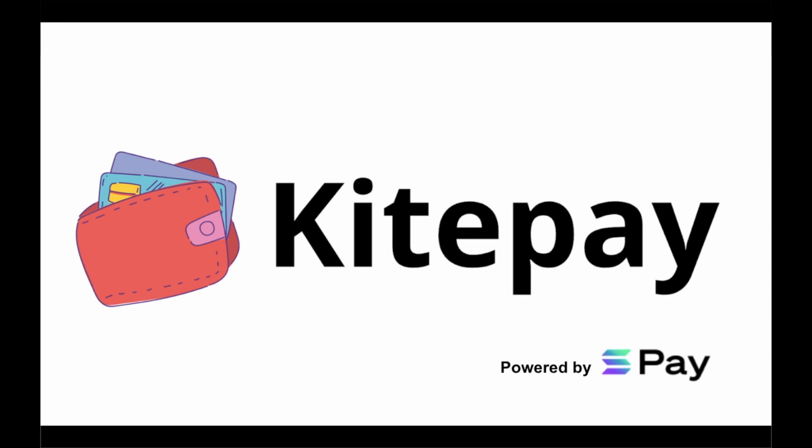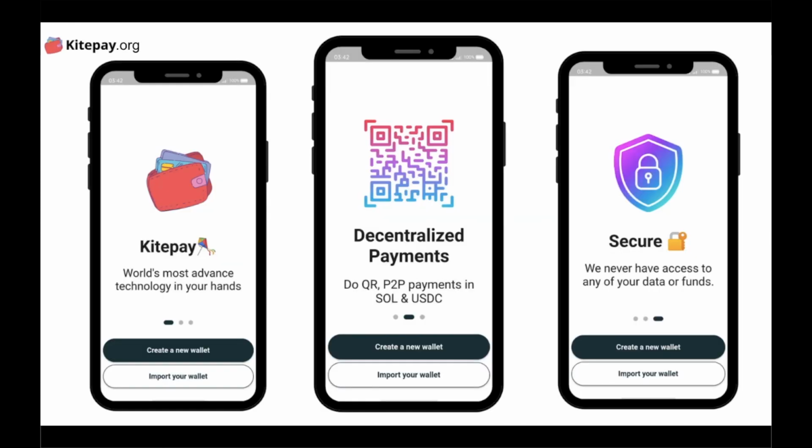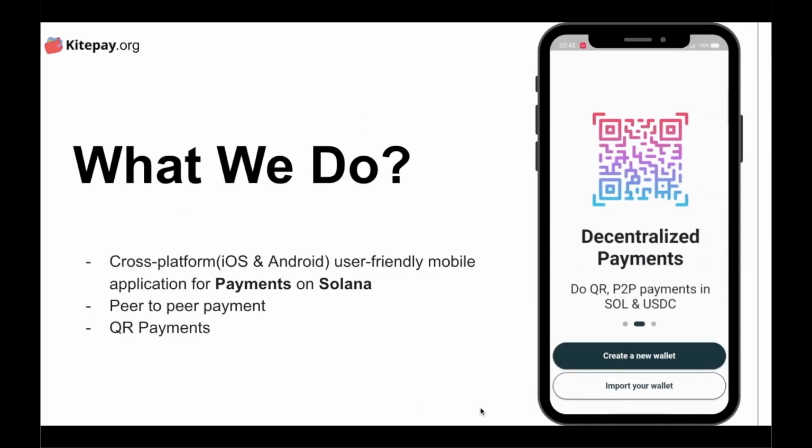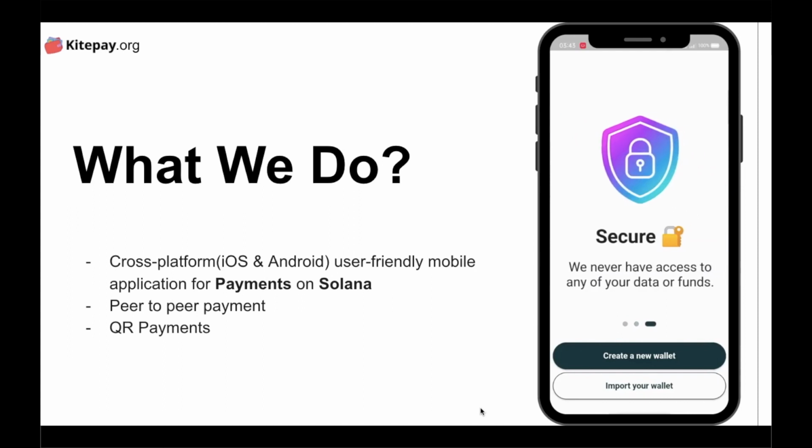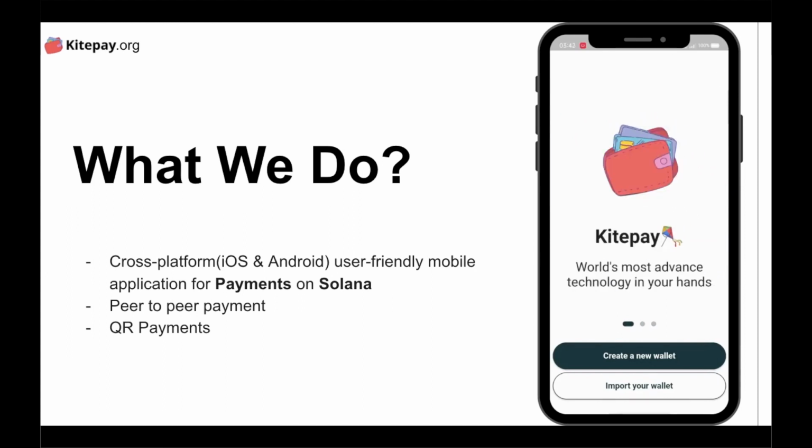Kitepay is a secure decentralized payment system for normal people like you and me. It aims to simplify decentralized payments for everyday people. Our mobile application currently runs on iOS and Android devices. It has a very user-friendly UI to create and manage wallets, and it currently supports peer-to-peer payments and QR payments.